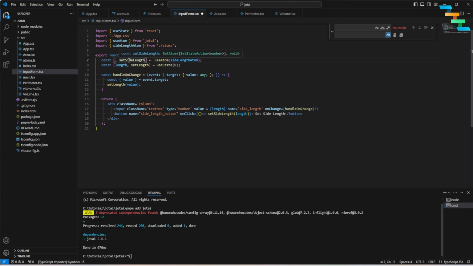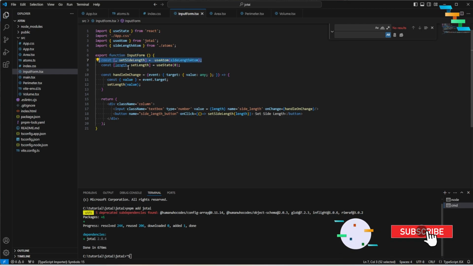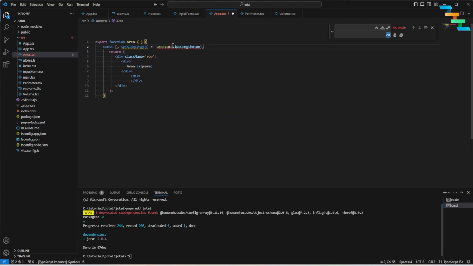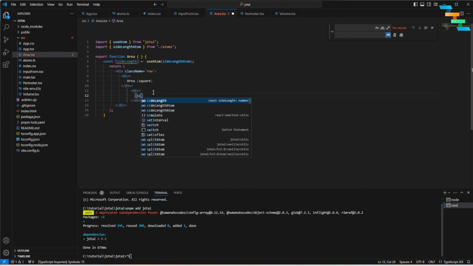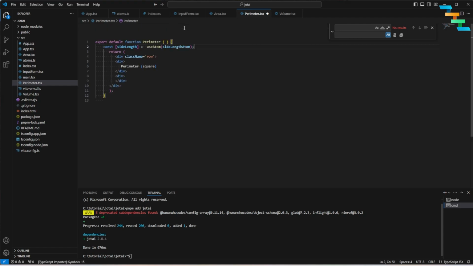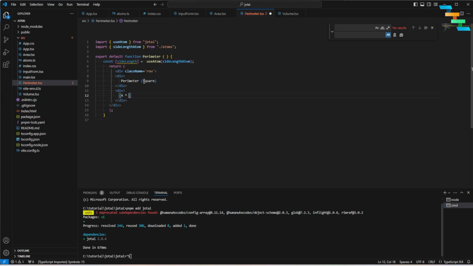Similarly, I will copy this one because we need it for area.tsx. Go back to area.tsx. Here use the atom; sideLengthAtom also comes from atoms.ts. This is the side length. The formula for area is side into side, side square. Copy this, go to perimeter, paste this, and here the perimeter formula is 4a, so 4 into the side length. Now go back to the volume: side length into side length into side length.